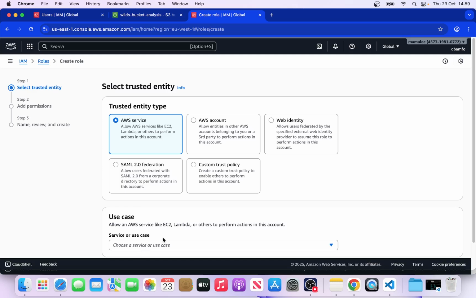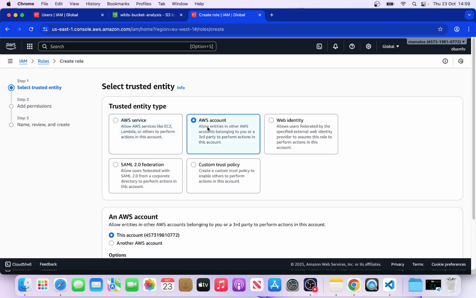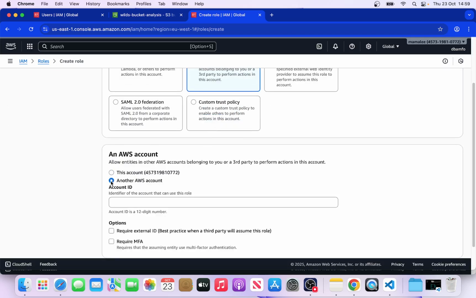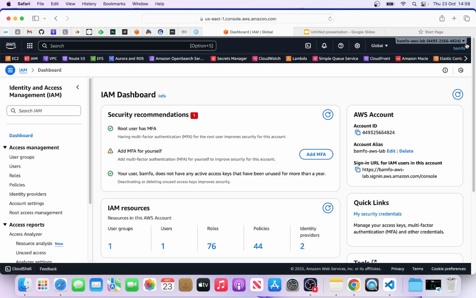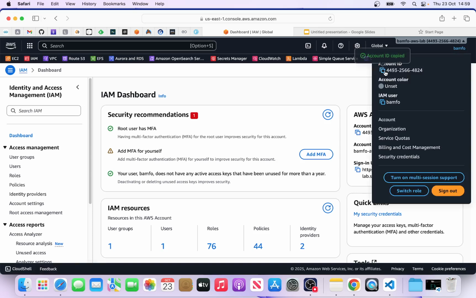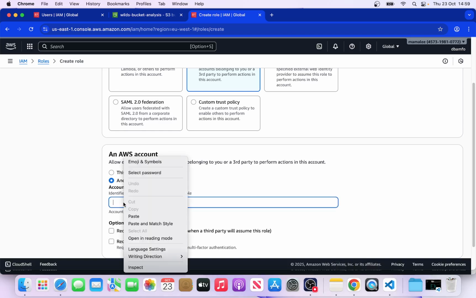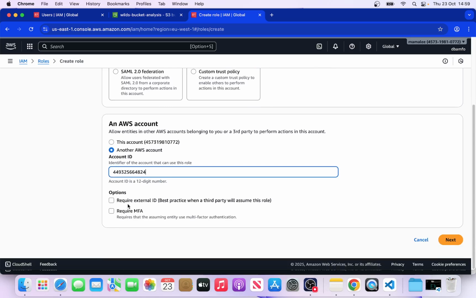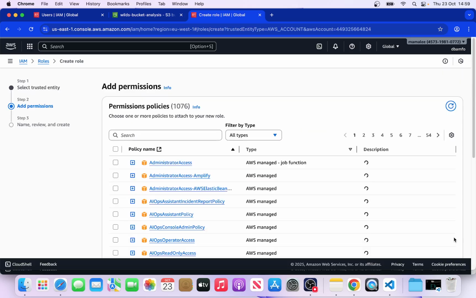So you pick the trusted entity type as an account. You select the partner's account, not your account, your partner's account. So let's grab the partner's account here. Okay, pick that one, come back to your account here, and then you put it here. Okay, paste it here. This is optional. This is an extra security level if you want to allow external ID or MFA onto that. But let's skip that. Let's go next.